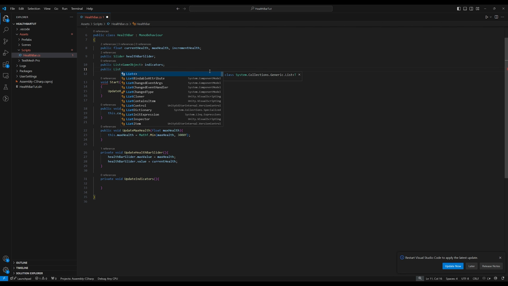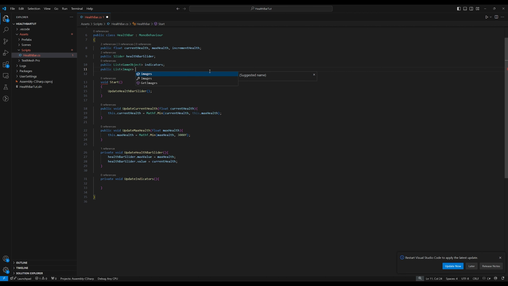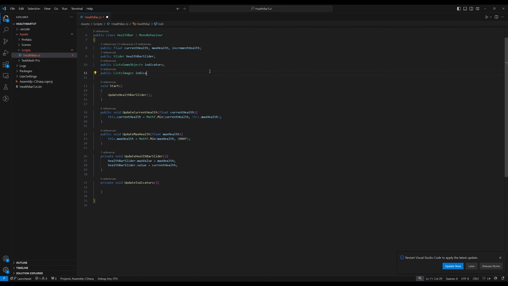We also need a list of images. These two lists will now refer to the same set of objects, one for the game object itself and one for the image component on it.